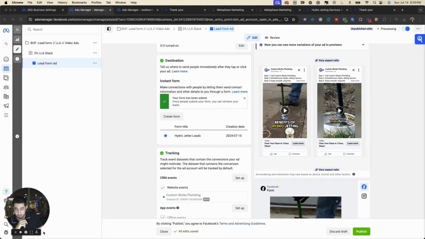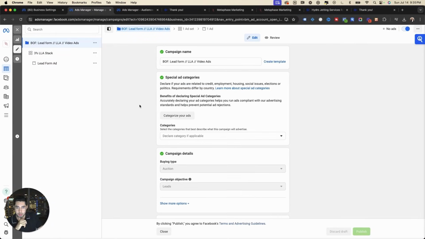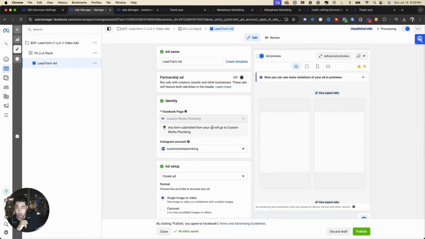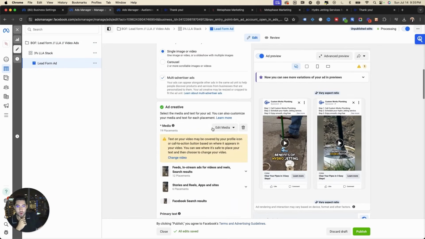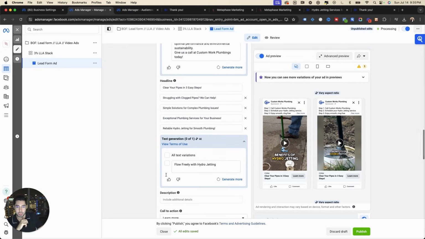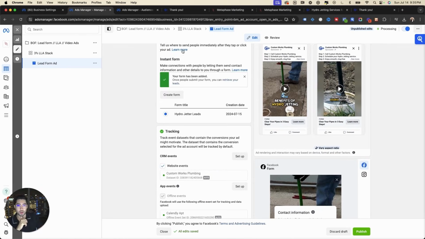So there you have it. That's how you set up some lead form ads, right? So pretty much the same thing. Create a campaign objective for lead. The lead object then becomes instant forms. Build your audience as you normally would. The lead form ad then gets created. Create some variation in primary text and headlines. Learn more call to action. Enhancements on, create your form, and set up your automation to import in your CRM, and you're good to go.